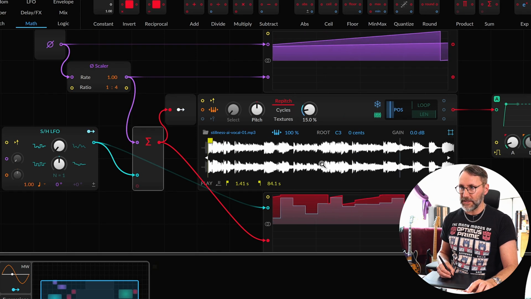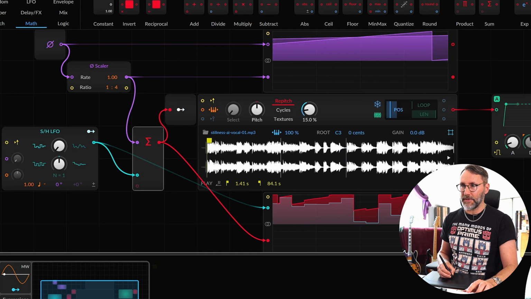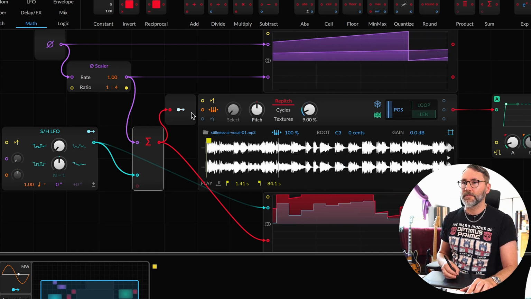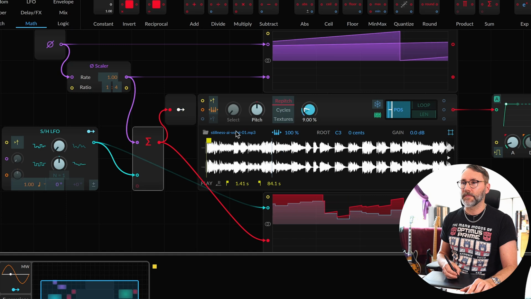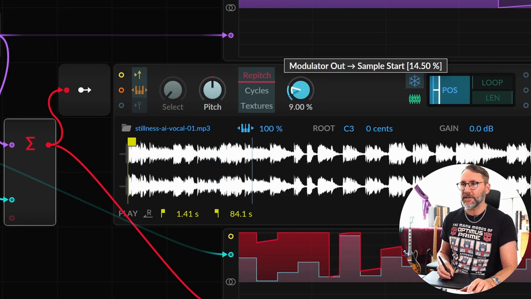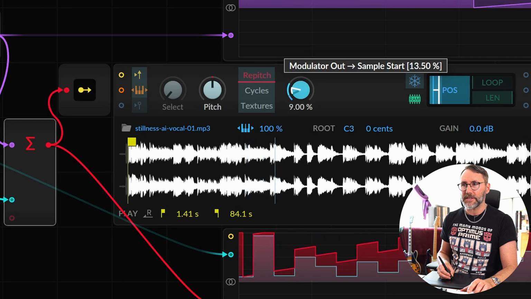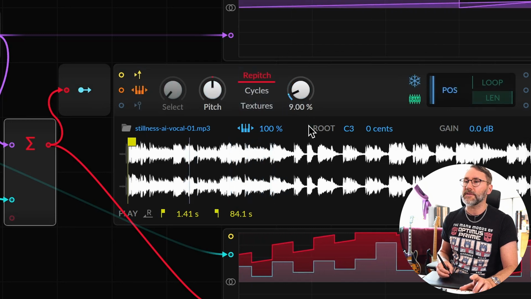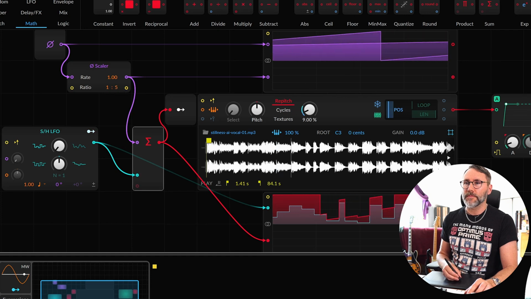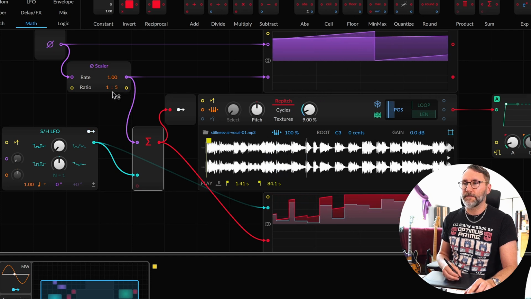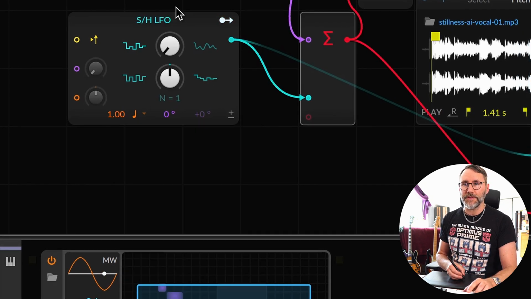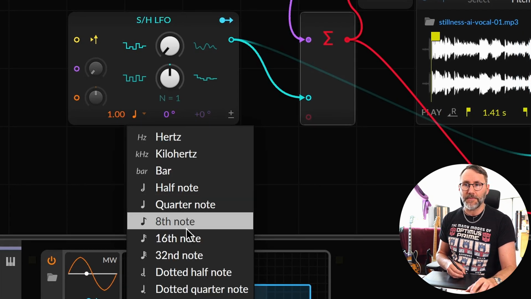Let's zoom out in the sampler a little bit so we can see how the playhead moves around here in the sample. Maybe also reduce how the modulation affects the sample start. Just make it like 15%, maybe 13%. So now this is changing every quarter note, but let's change the sample and hold LFO to change every eighth notes.